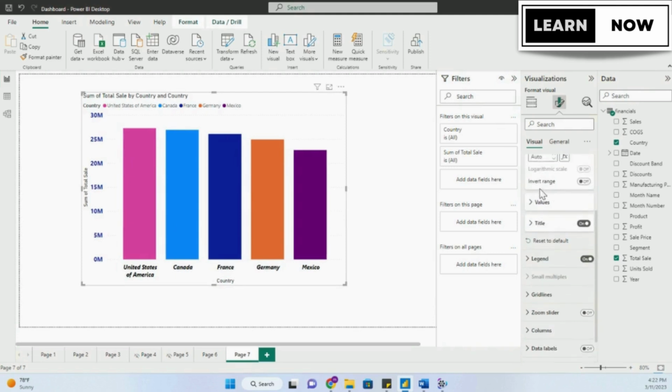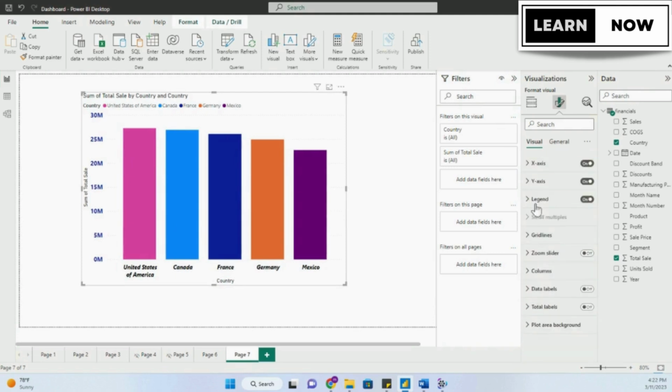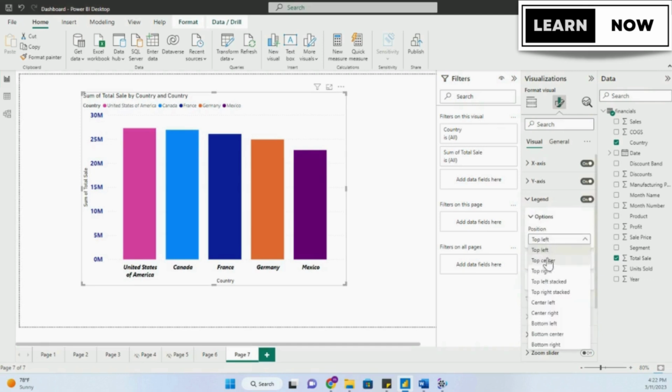Now we will move to another subcategory called Legend. When you click on Legend, we have three options such as position, text, and title. From position, we can change the position of the legend to top left, top center, top right, bottom. You can use as per your requirement.